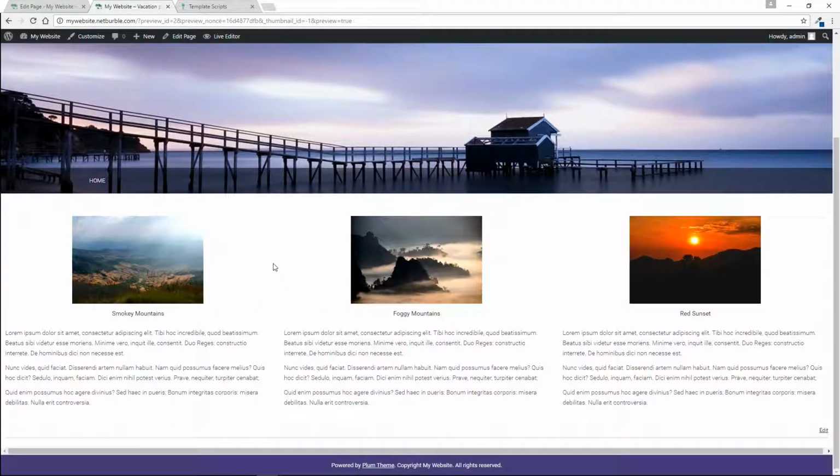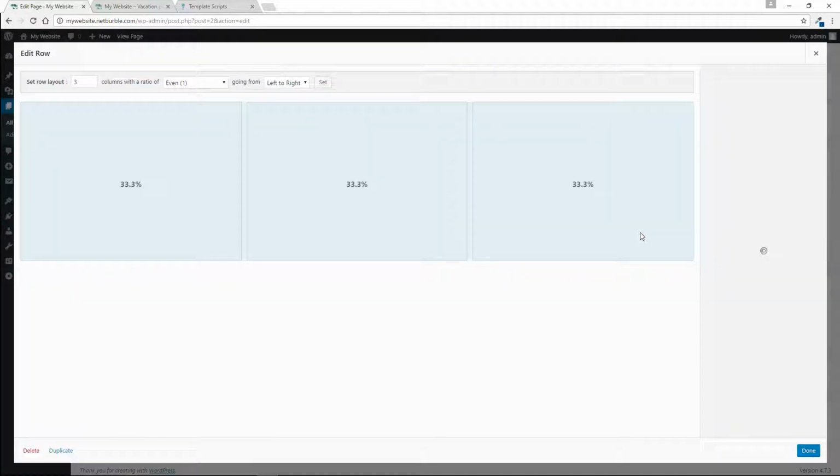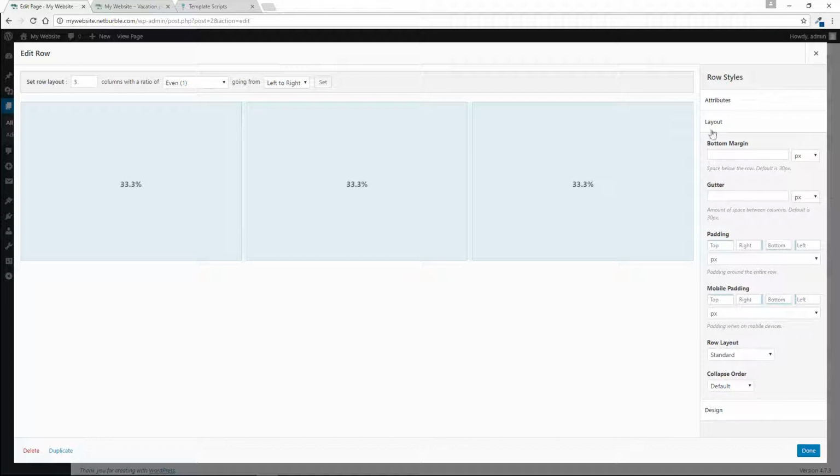So now it looks too wide for what we want for regular columns of content. We go to the tool icon for the row and select Edit Row. From the Layout drop-down menu, change the right and left padding only to be 10% or whatever looks good.